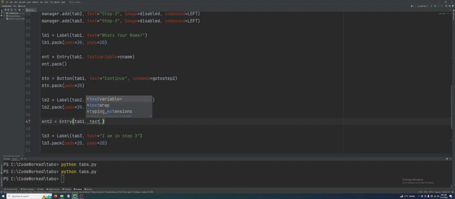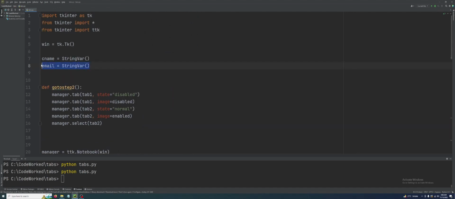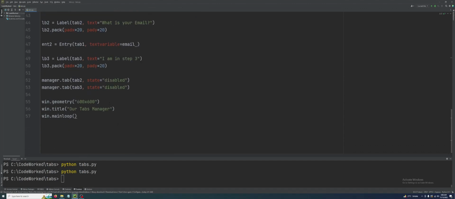Okay, here text variable, I will use the email variable. Okay, let me remind you, we had created this email variable here, string var. Okay, so we will work with it.